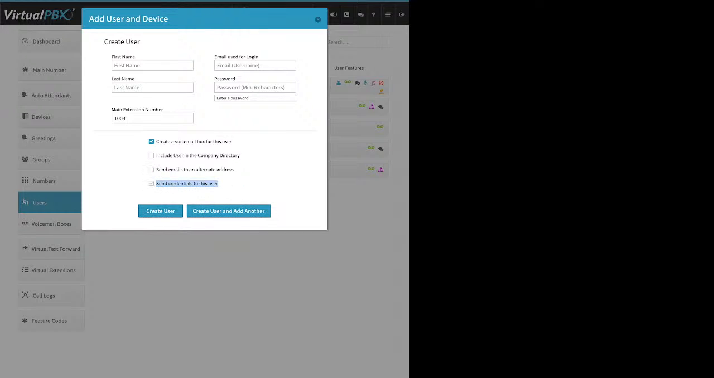And then this one I think is pretty important, right? Send credentials to the user. So what that means is once I click on create user, this person gets an email welcoming them to the Dash account, as well as gives them their login information. All right. Same would happen with create user and add another, except that in that case, the box would refresh so I can enter in information for a second person.